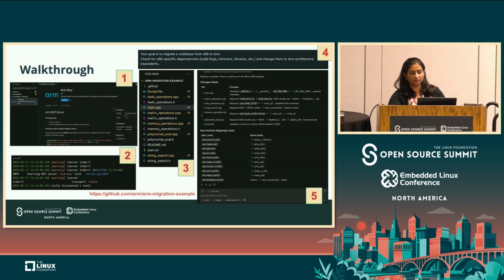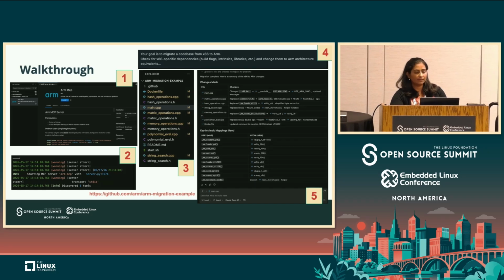I have selected Claude Opus 4.5 as my model. And then I'm providing this prompt in step number 4 with specific instructions. I'm telling it, your goal is to migrate a code base from x86 to ARM, check for x86-specific dependencies like build flags, intrinsics, libraries, and so on, and change them to ARM architecture equivalents.